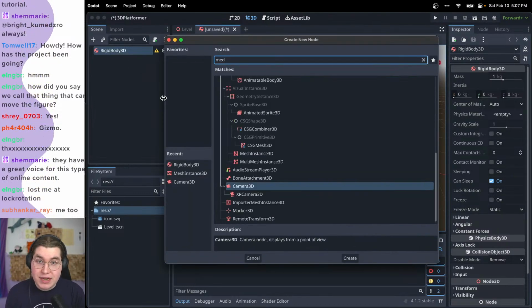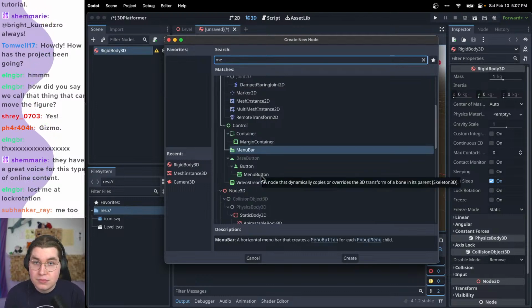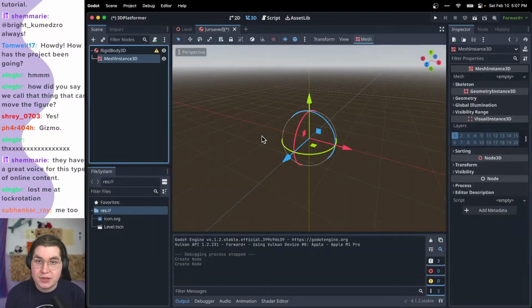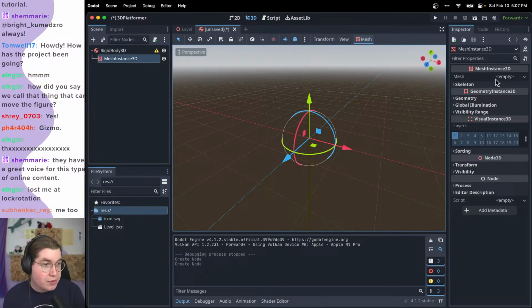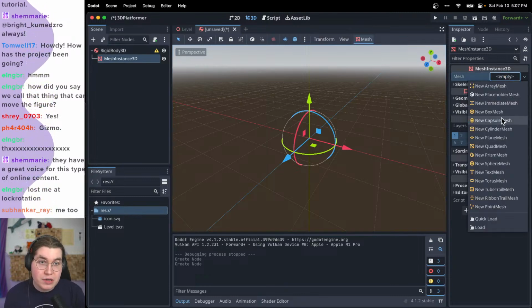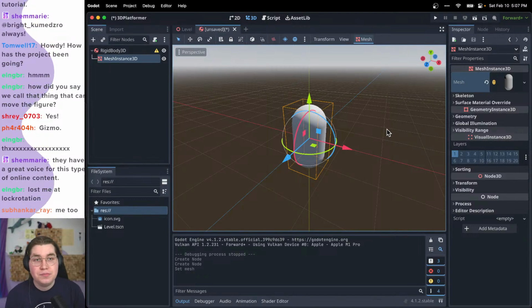We're going to add a mesh instance 3D, and then we're going to do what we did before, where we are going to create, this time, a capsule mesh. And then we need to create a collision object.